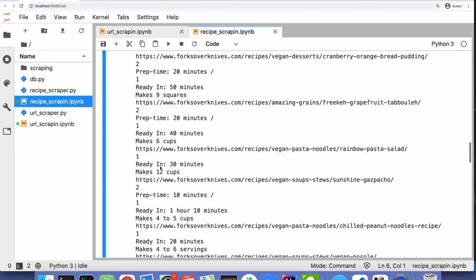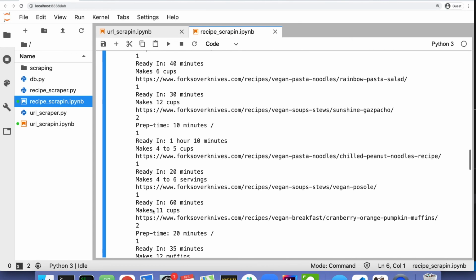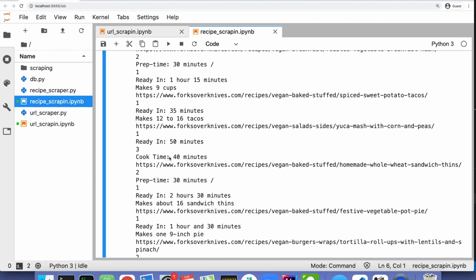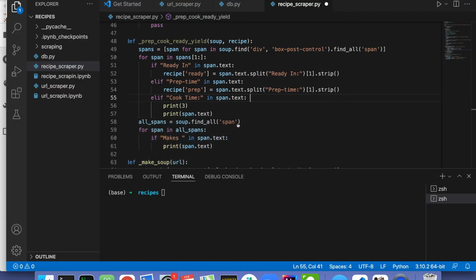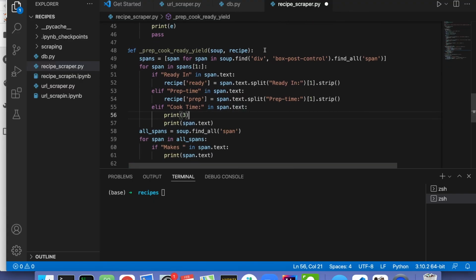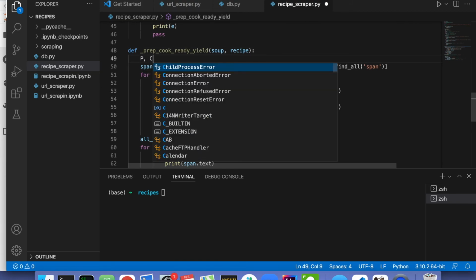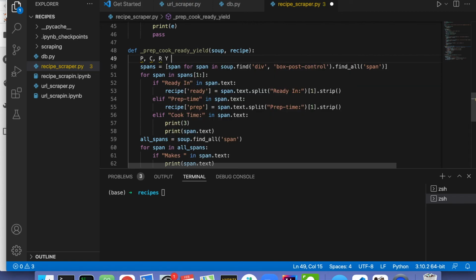Do we have an example of that? Could be a little worried if we don't. There's one. Okay. Same thing as all the rest. I guess it might be cool to make like constants. Let's do it. Prep, cook, ready, yield. We'll do that later.